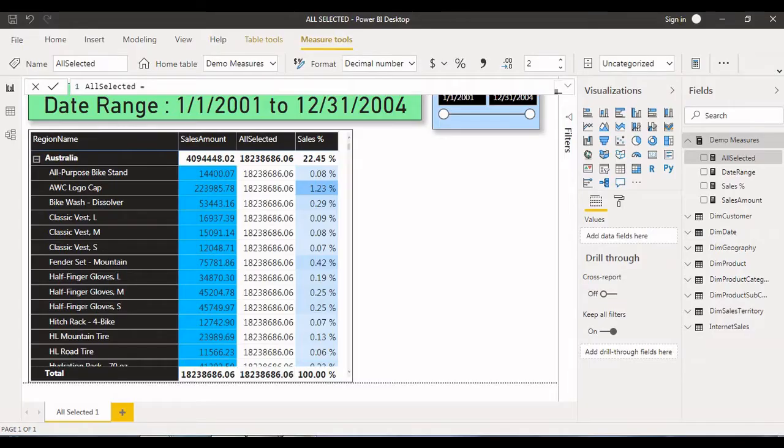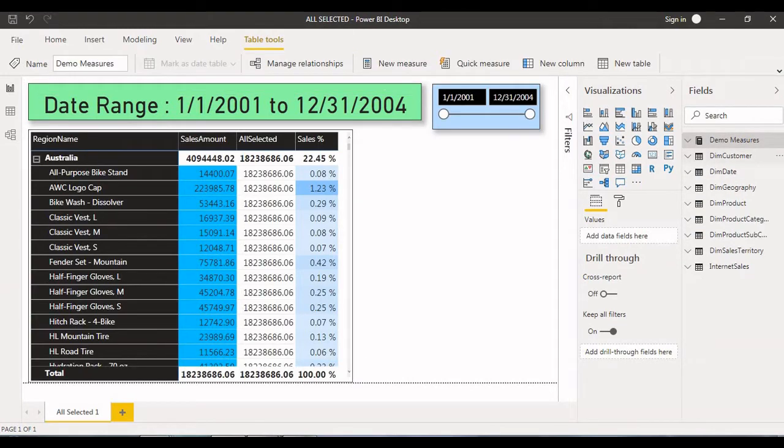For this, I have already designed the report, so I'm going to explain each and every step that I've done here. Before getting into the details of the report, let me explain which tables I have imported from the Excel: customer table, dim date, geography, product category, subcategory, sales territory, and internet sales. We'll also try to understand what kind of relationship we have established between the dimension tables and fact tables. Understanding relationships is very important in Power BI.